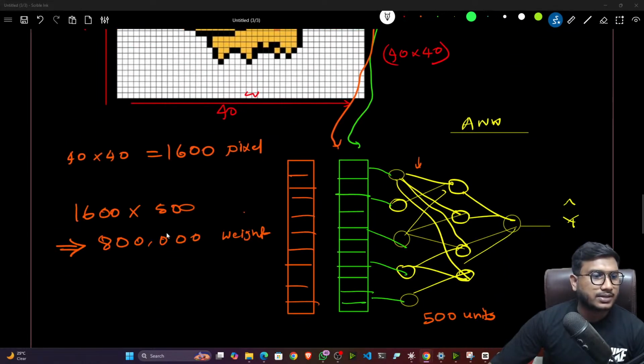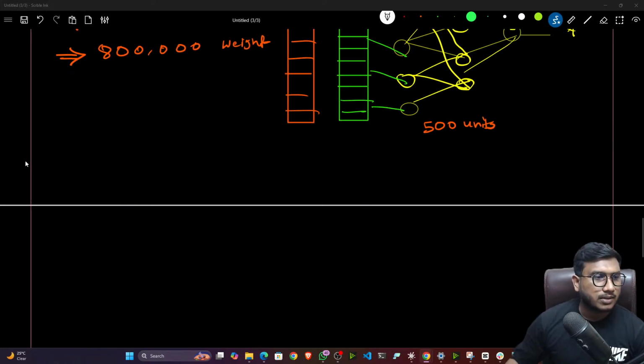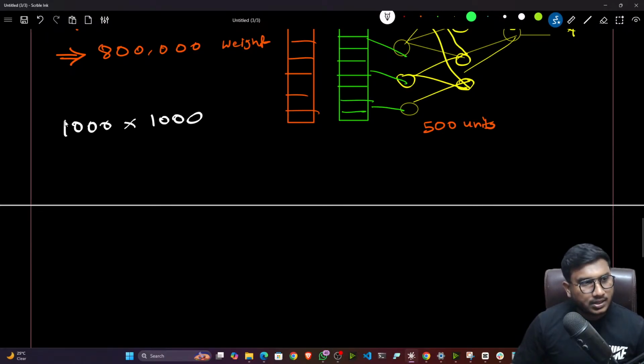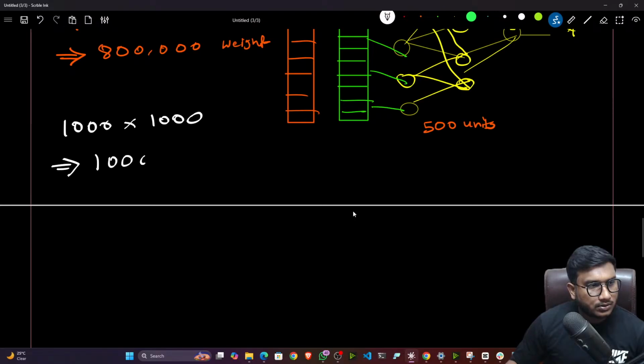Now just try to think, instead of 40 cross 40, you are having a 1000 cross 1000 image. That means height is 1000, width is 1000. Now just try to see the pixels. How many pixels are you having? Just try to calculate 1000 times 1000. So this is the number, guys: 1,000,000. This is the number of pixels you have in the image.